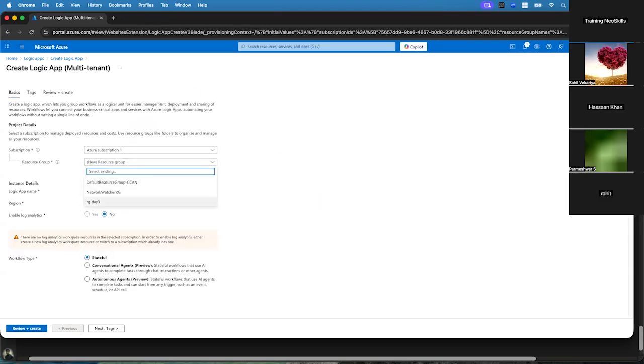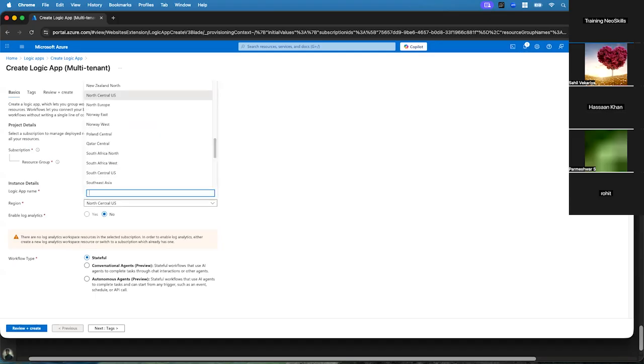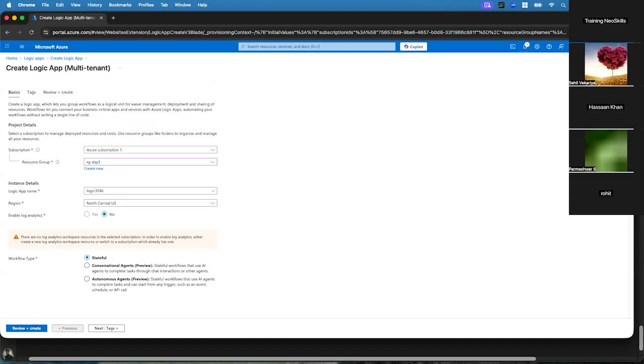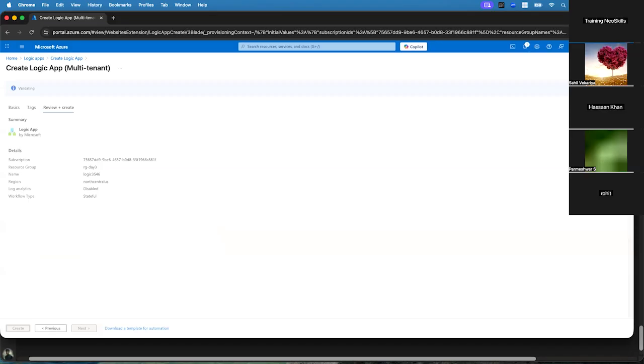Now here I need to choose the same resource group. I need to put some number for the logic app name, like that, right? North US, I'm okay with that. Enable log analytics? No. This is the stateful conversation agent, autonomous agent. I don't want any kind of agent to run my logic, right? And then just click on review and create.